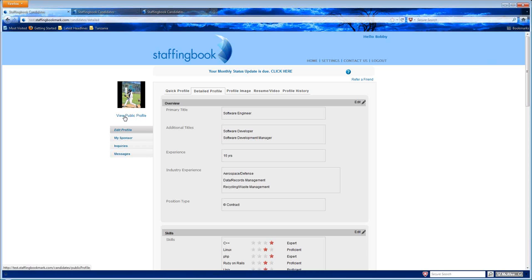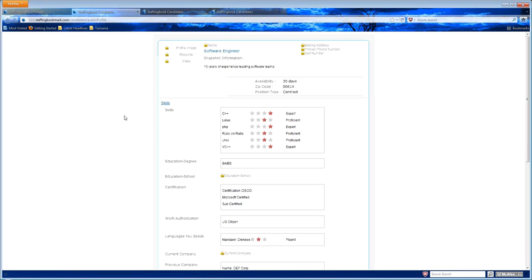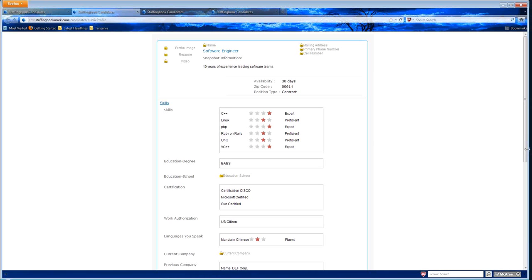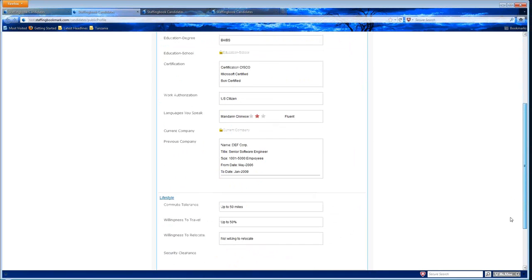Let's now look at the privacy protected public profile. The same candidate's profile looks very different. There's no name, there's no image, there's no resume, no video, no mailing address. I can see their skill sets. I can see their degree. I cannot see where they went to school. I see the certifications, we just added Cisco to. I can see additional information.